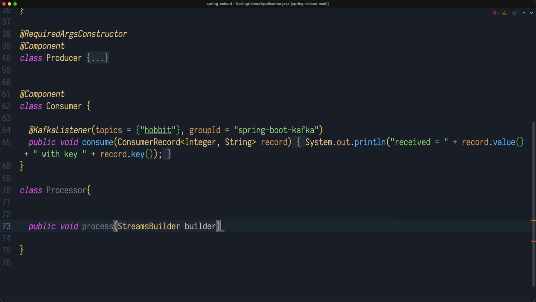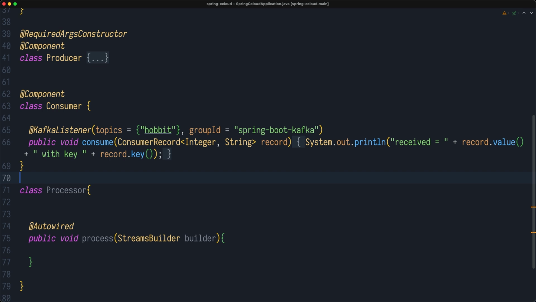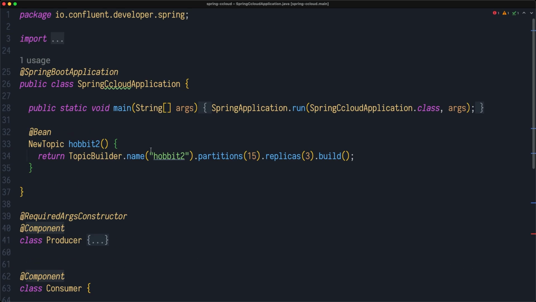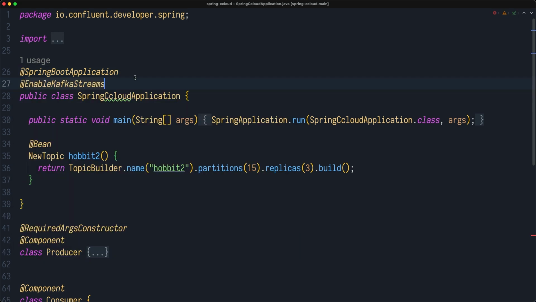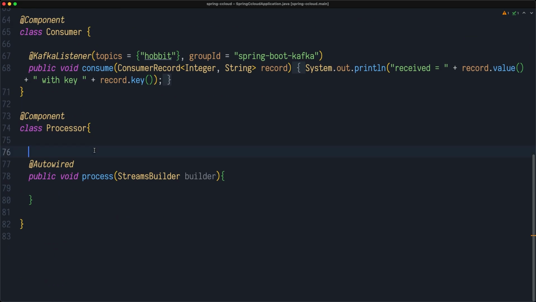Called builder. And that's going to be the implementation. Now, in order to do so, we need to say it's going to be autowired. Also, I need to say this is a component. And also, I need to tell this Spring Boot application to enable Kafka Streams. In this case, it will start looking for certain configurations we're going to be talking about in a few seconds.